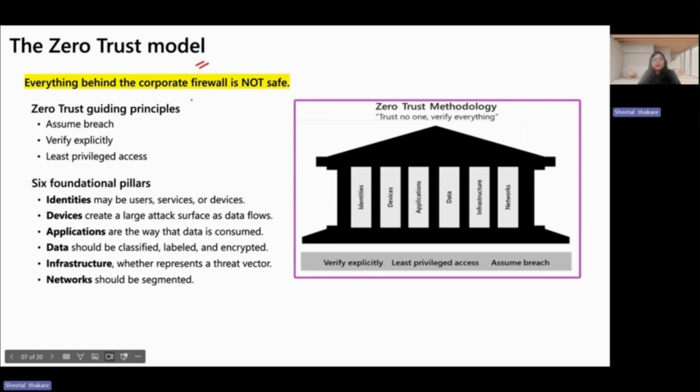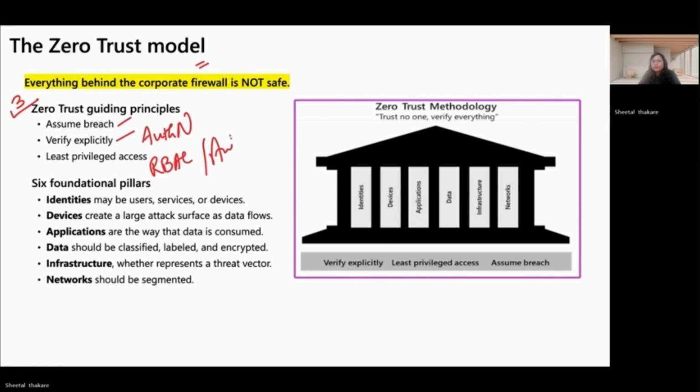Then we explore the zero trust model. As the name suggests, the zero trust model is based on three principles, which assume that each and every request coming to your tenant, your organization, is going to breach the security of your organization. So you should be verifying that request explicitly. And even if it is verified, you should provide the least privileges to the request or requesting user. So use the concept of authentication, authorization, access controls, RBACs.